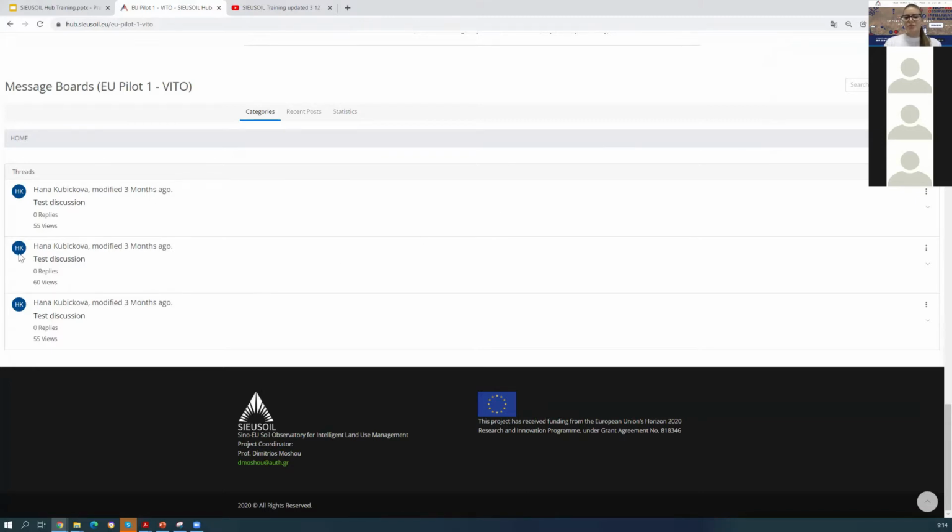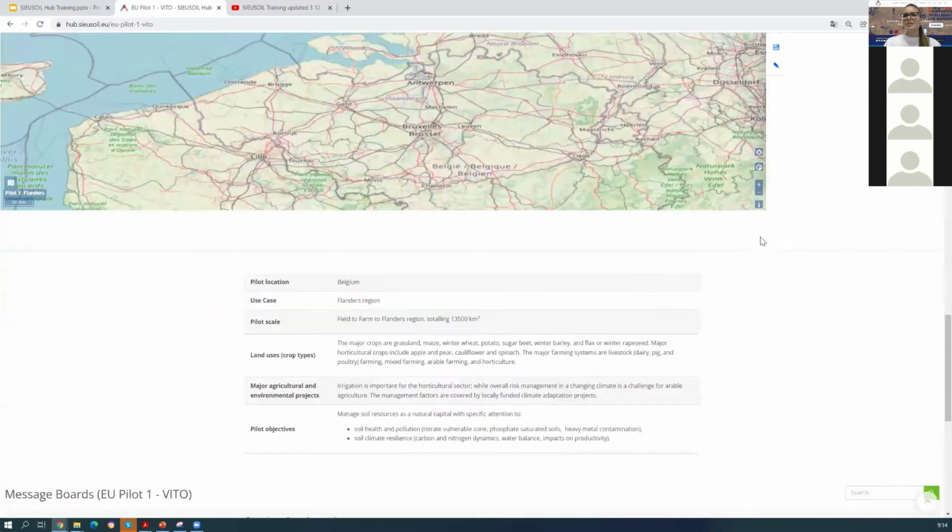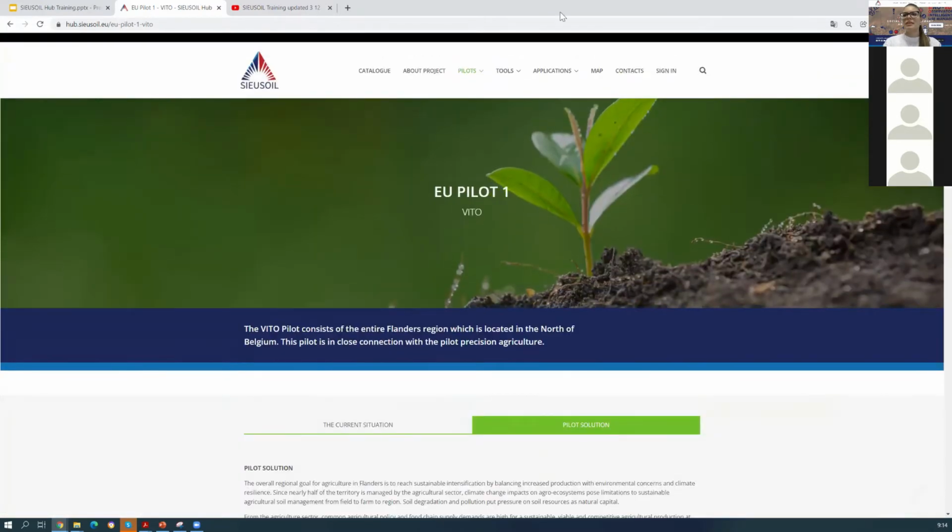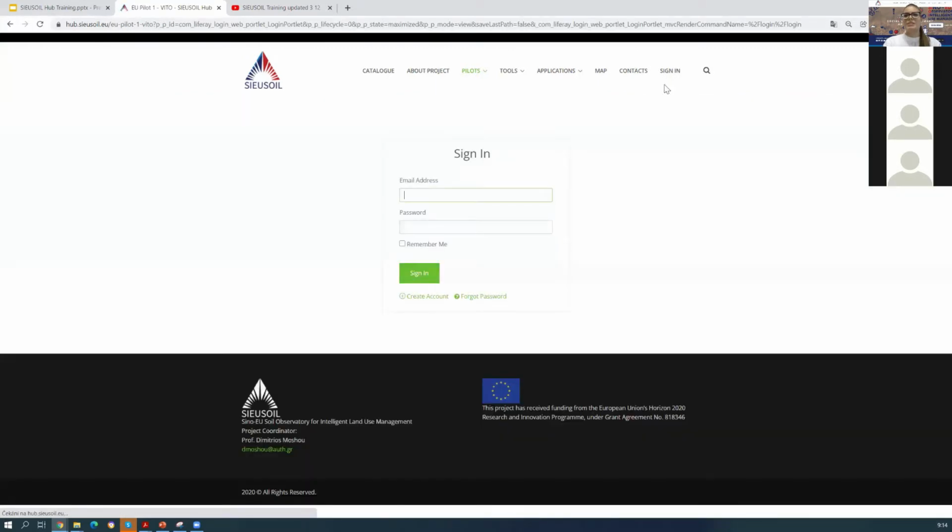And that brings us to the creation of an account for the SIEUSOIL Hub, because without that, users cannot create a post in a discussion and cannot use another important part of the SIEUSOIL Hub, which is the map client. So let me go up on the SIEUSOIL Hub, and in the main menu, you can see a sign in button. So let's click on it. If you already have an account, it is necessary to put here the credentials. If not, you can click this button and create your account.